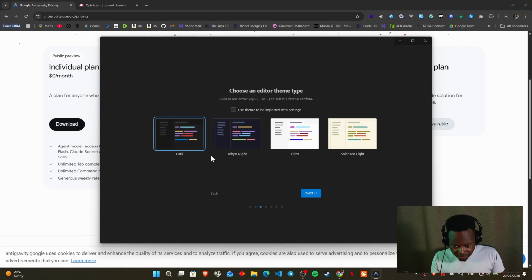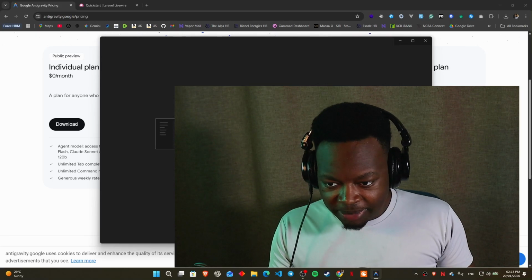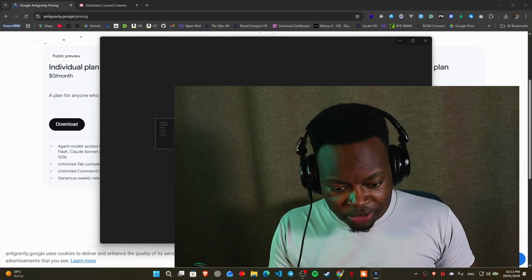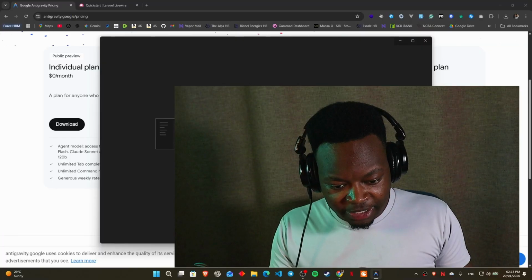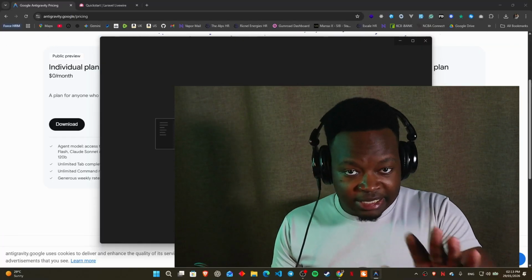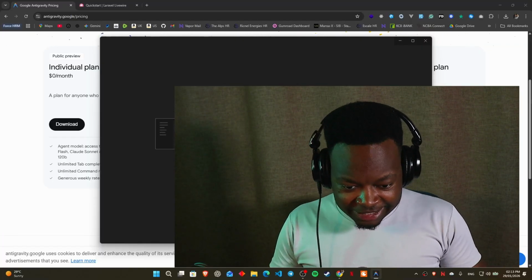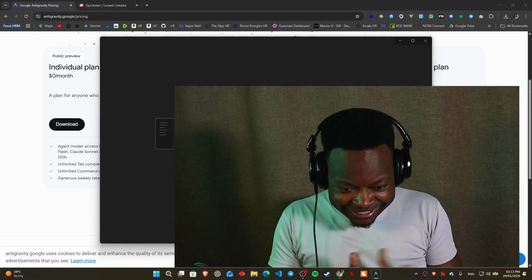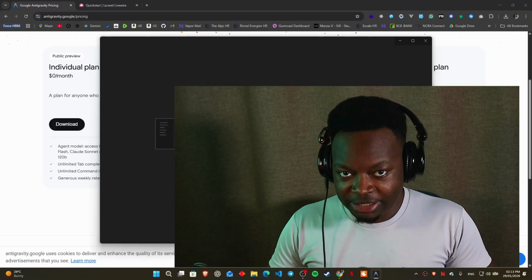I prefer to import from there. Use theme to be imported with settings. That is okay. I saw some introduction, some guy who was installing this thing, and he says personally for him, he prefers light mode. Instantly, you're not a dev. Like, essentially, how can you code in light mode? It just doesn't make any sense. Okay, well, that's just an opinion.